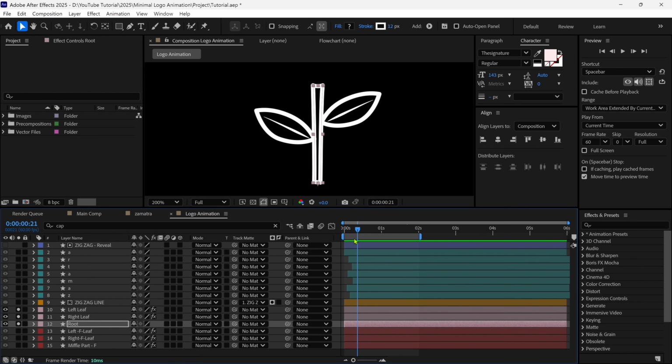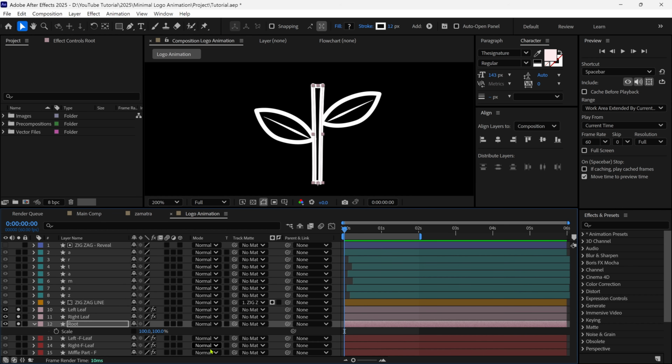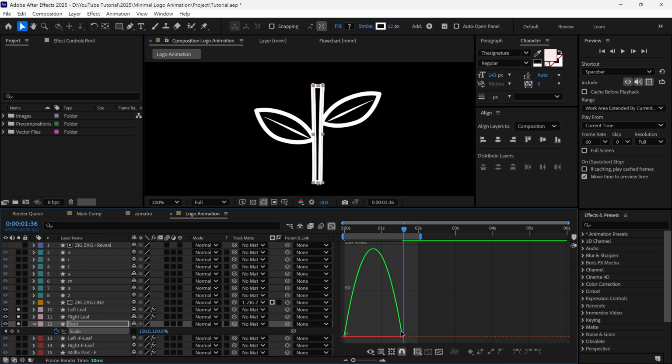Then I go to the first frame, open its scale properties, and add a keyframe. Then I go to the 1.5 second mark and add another keyframe. Then I go back to the first frame, and before doing anything, I unlink the scale. And then I change the Y value to 0%. So it will animate like this. Then I select all keyframes and easy ease them. And then I go to the graph editor and change the graph like this so it will look much better.